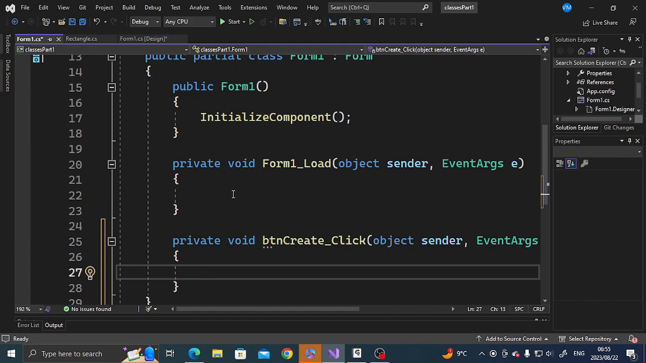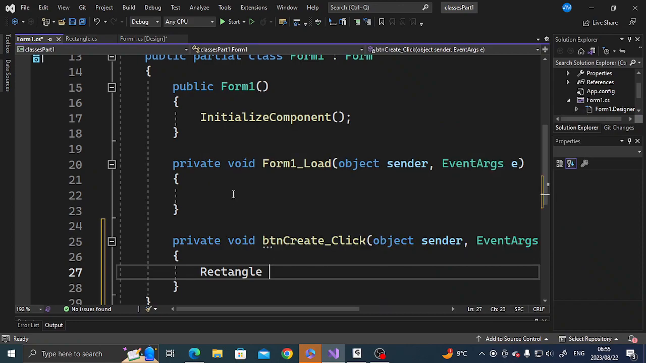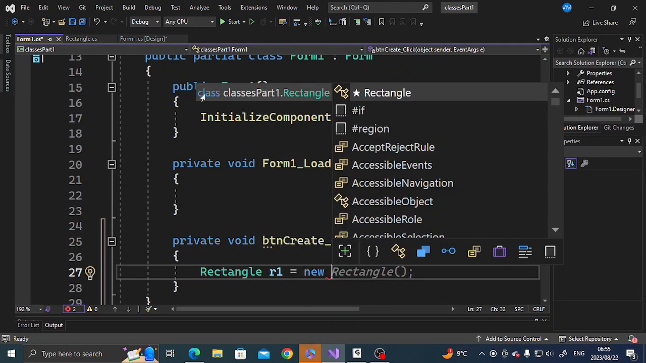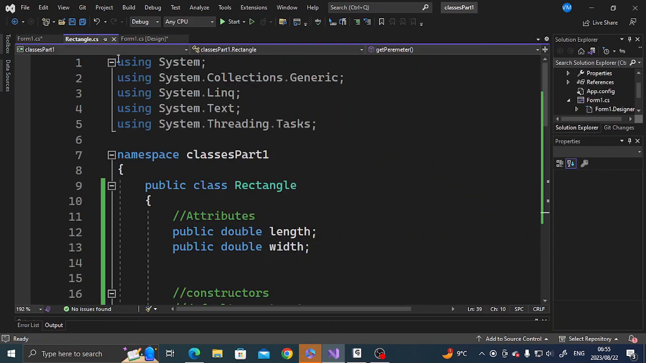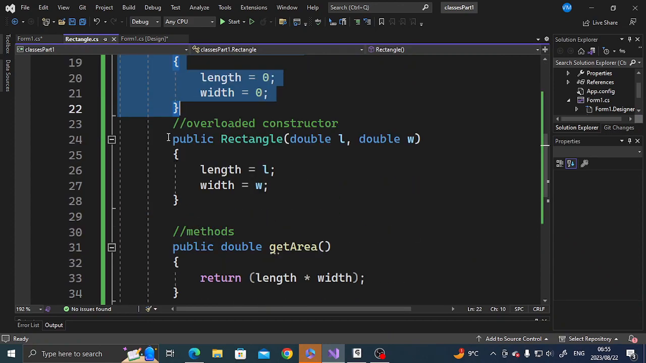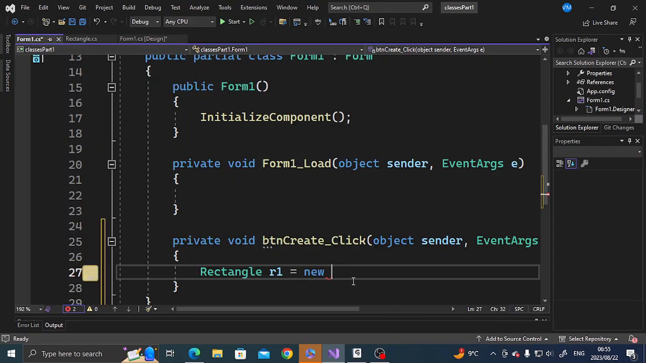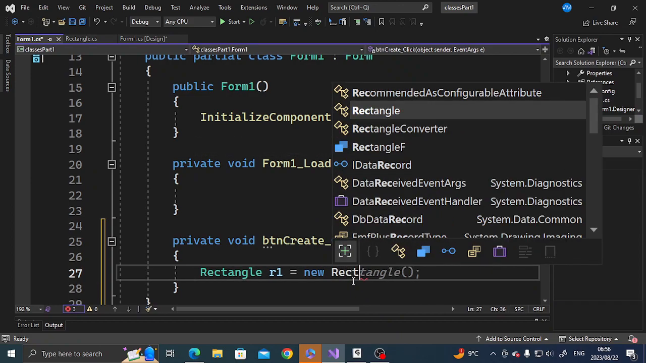So in this case, our class name is Rectangle. Then I can name it, for example, R1 equals to, then I'm going to say new. Then I have this, I can either use this default one or I can use the overloaded one. So in this case, we are receiving values from the user. So I'm going to say new, then Rectangle.